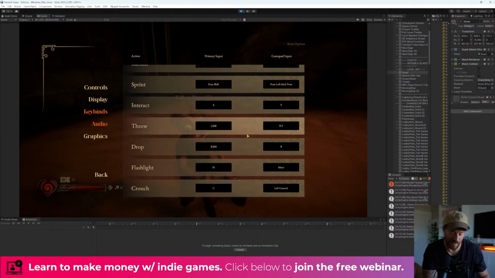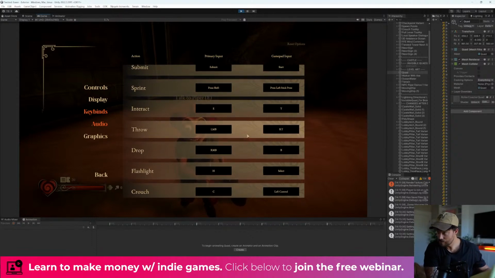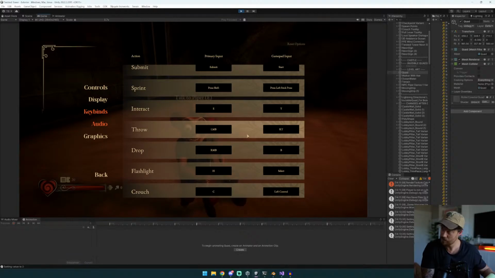Oh, we need to fix that. We can't scroll this with the scroll wheel. Options doesn't scroll. Y'all give me your thoughts there.